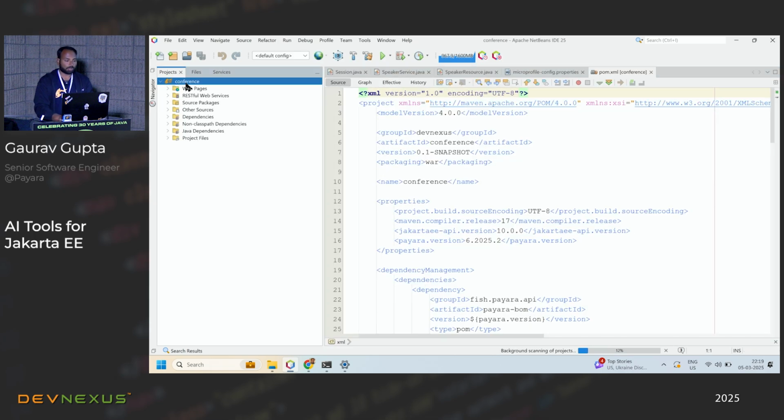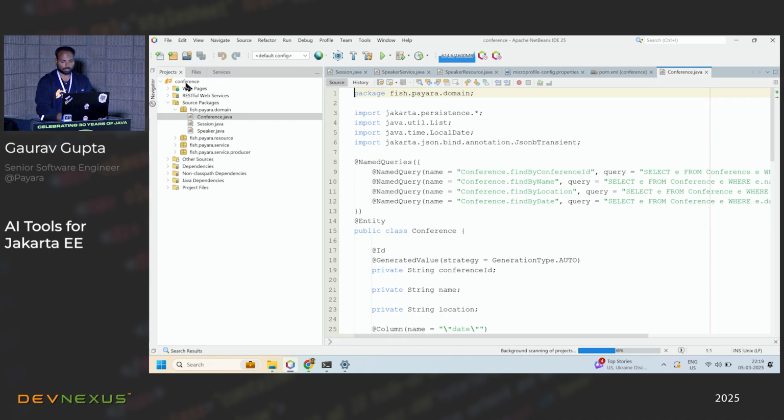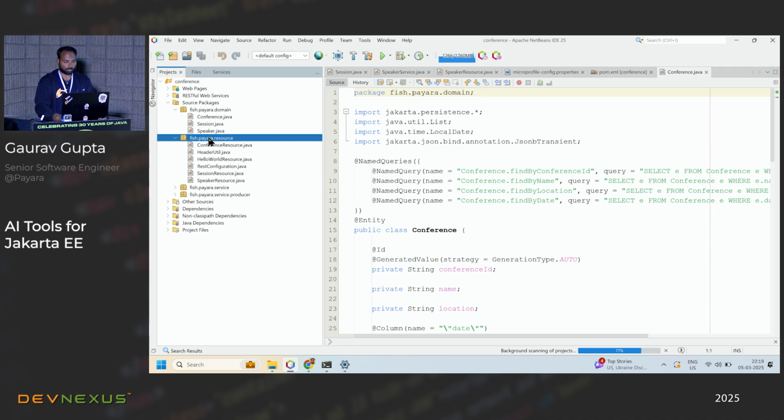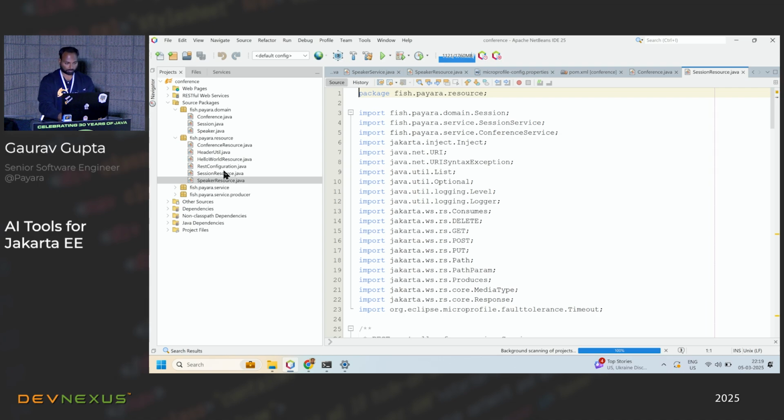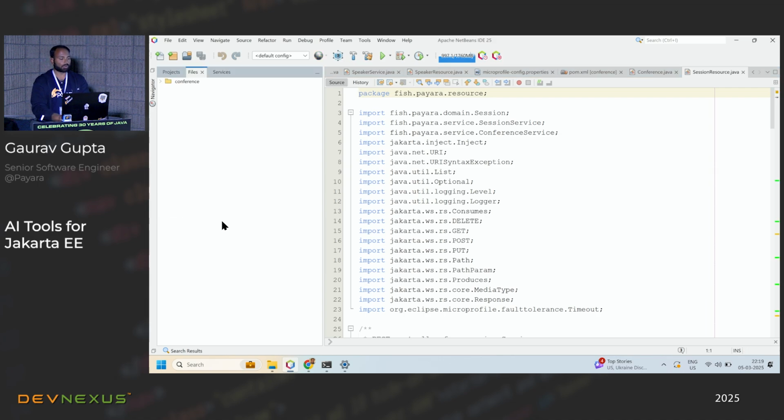Yeah. So the application is opened in the Apache NetBeans IDE, and you see it got some JPA classes here: conference, speaker, session, and a REST endpoint for each entity: speaker resource, session resource, and conference resource. And you also got a diagram here in the root, Devnexus MMD. This is a mermaid format.